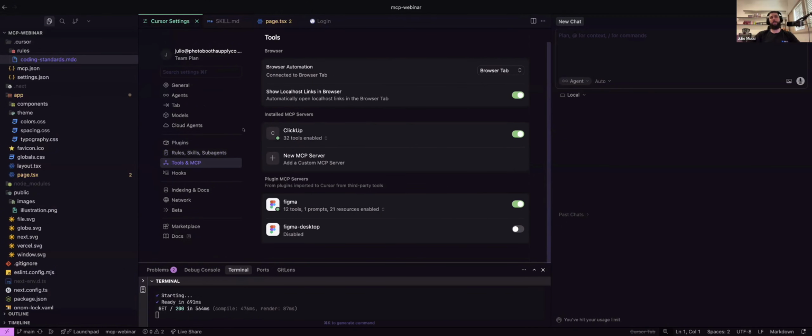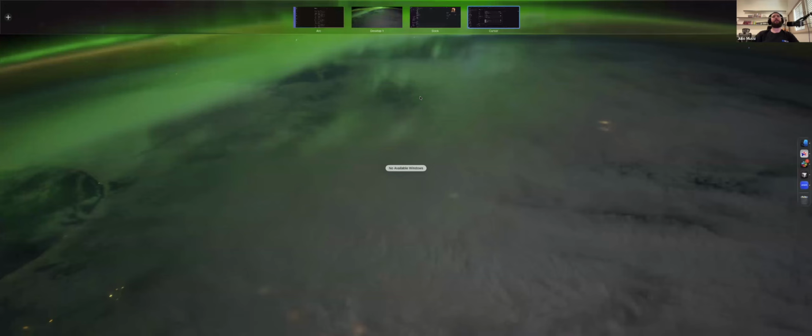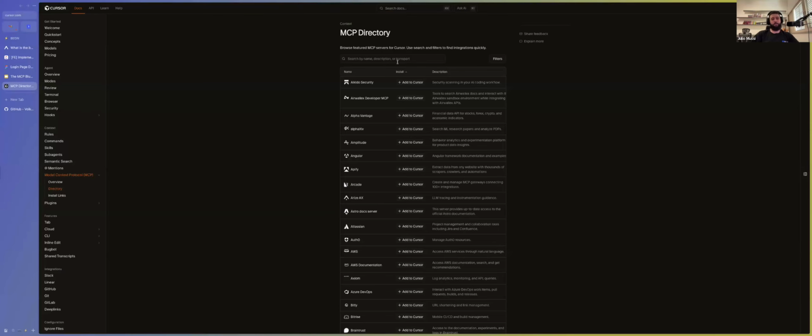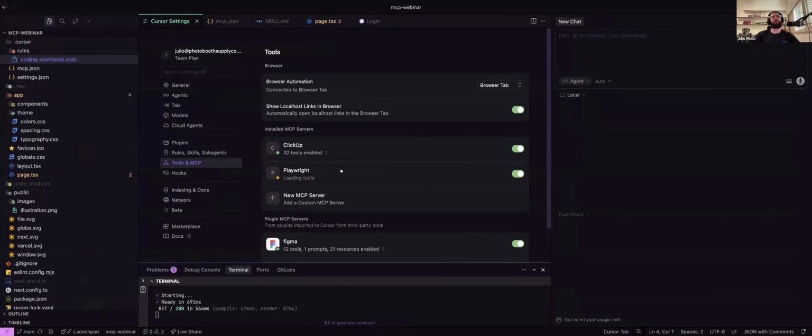Something cool that we can do, since I haven't installed Playwright yet: a good way of installing MCPs is to click on new MCP, and if you have one in mind, you can just add it here. But there's a really good website called MCP Directory in Cursor, and you can look for the one you want, which is Playwright, add it to Cursor, and you are done.